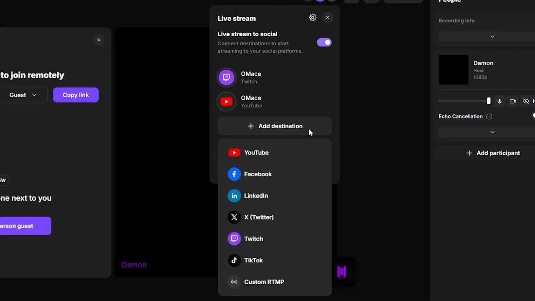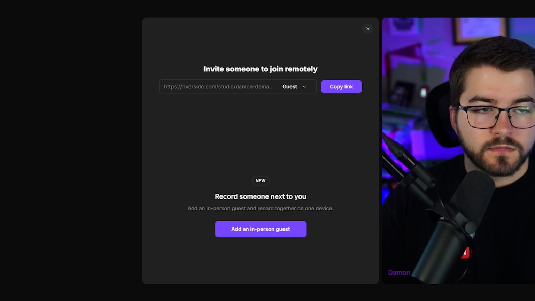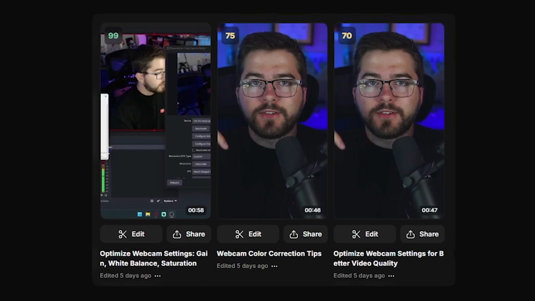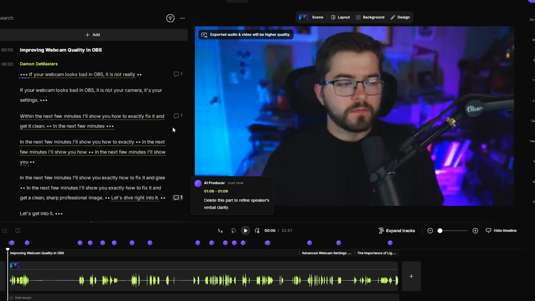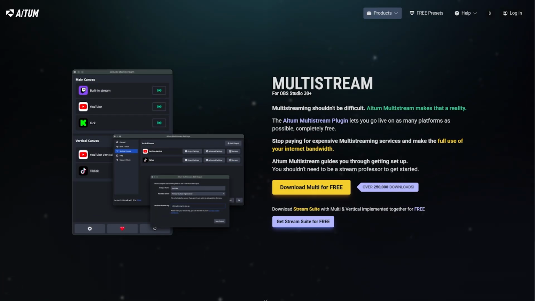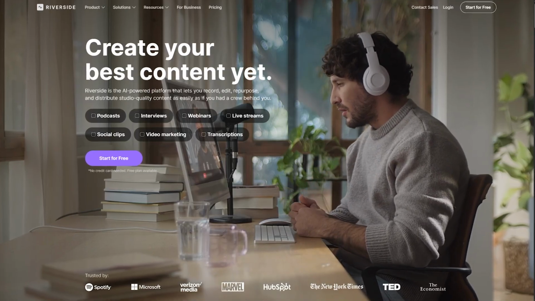So here's a quick recap. With Riverside, you can multi-stream to multiple platforms, invite remote guests, record studio quality audio and video, automatically generate clips, edit your content afterwards, and turn streams into shorts, all inside one workflow. And honestly, that workflow stands out compared to all the other multi-streaming tools, because most tools stop after the stream, but Riverside helps after the stream ends.